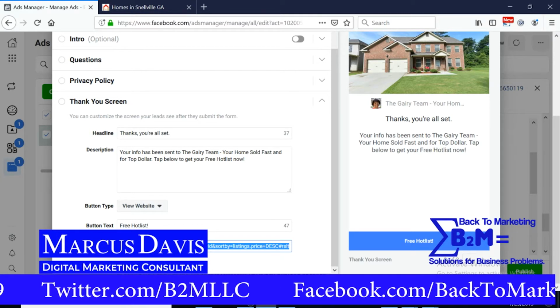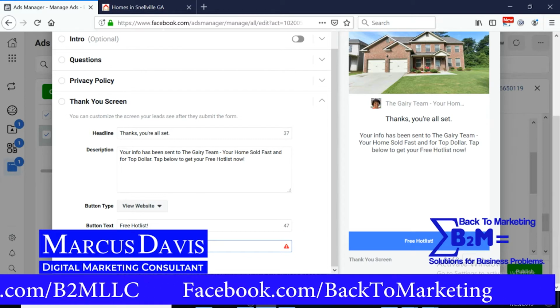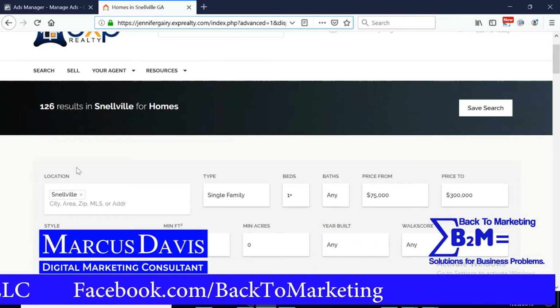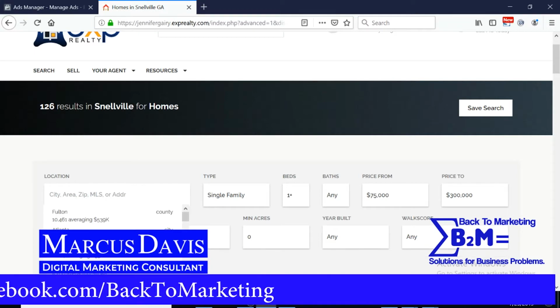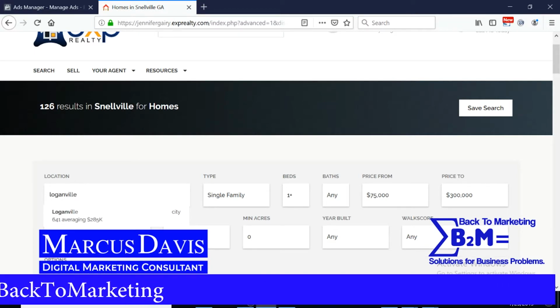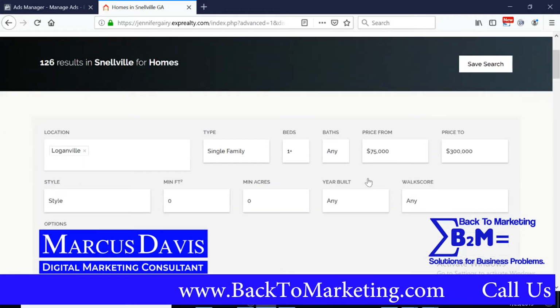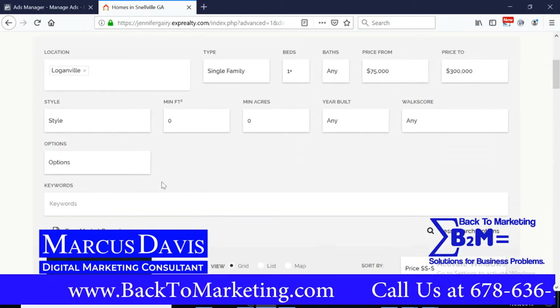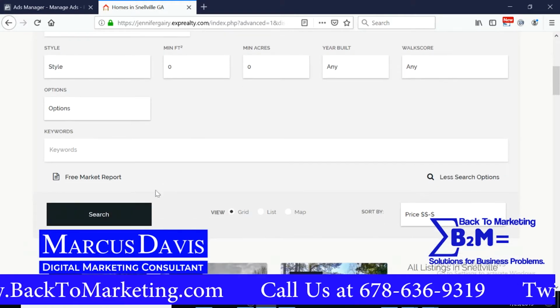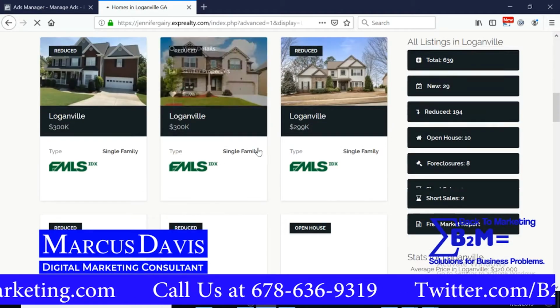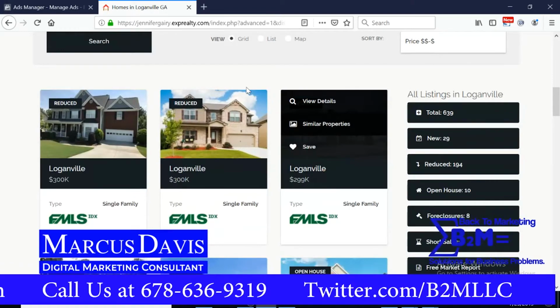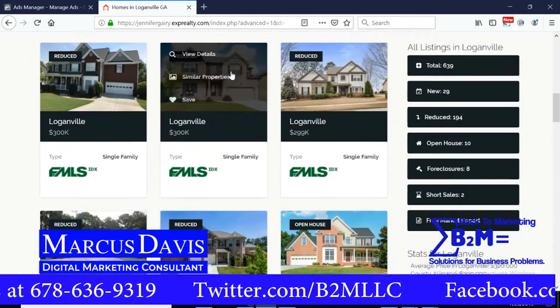So the first time they were landed on Snellville Homes, this time we want them to land on Loganville Homes. So I'm going to type in Loganville. I'm going to look for city, which is at the top. I'm going to click that. Everything else should stay the same. Under 300,000. I don't want them to see anything under 75,000. And I'm going to click search. And then I'm just going to come down and double check to make sure that I'm seeing the correct houses.